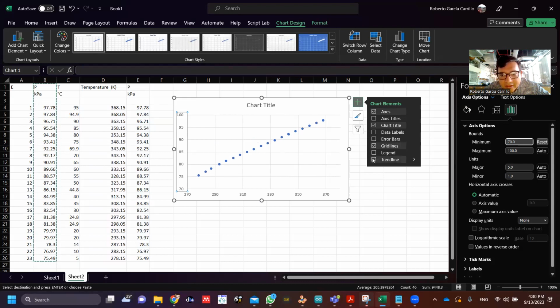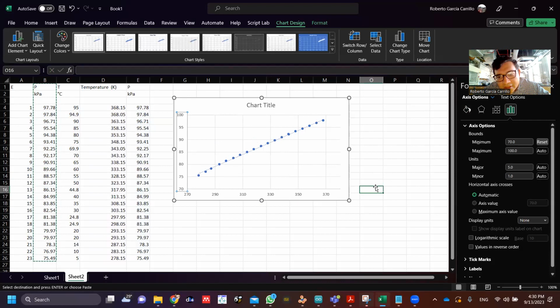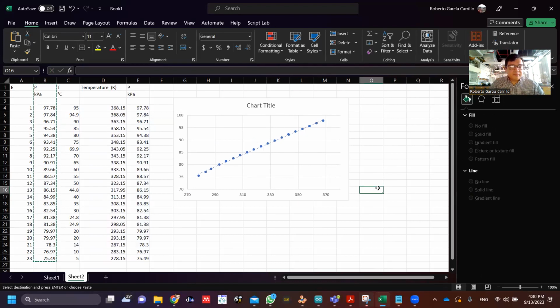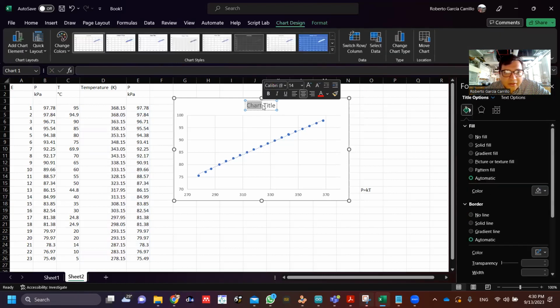We can add a trend line again. It is now a linear relationship because the second experiment is the Gay-Lussac law. So it's pressure is equal to K times temperature. Right? Again, we modify this pressure versus temperature. The title.